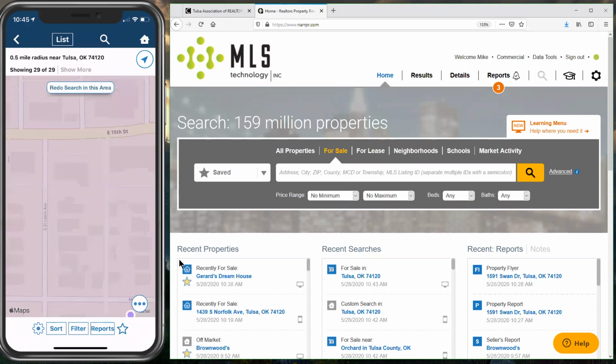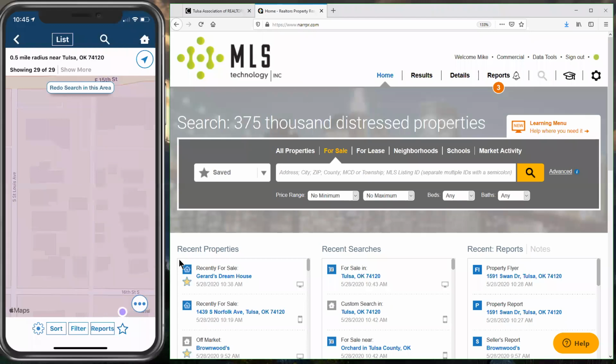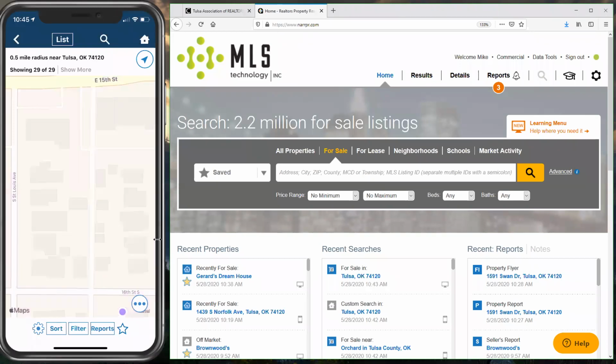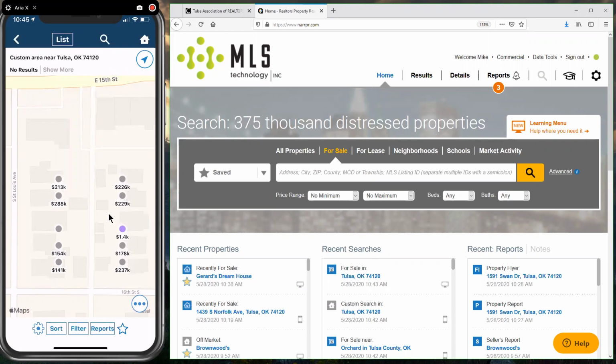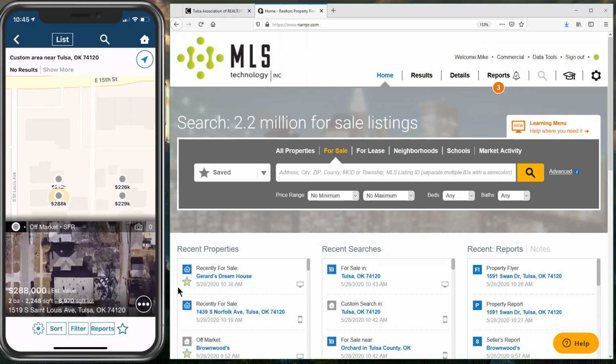here we go, perfect. So we've got some properties in this area, but if you notice, it's not doing the same thing that Matrix or Realist does when you zoom into the map. It's not showing our parcel lines. But if I click on this redo search in this area, what that allows me to see is all of the parcels in this area, whether it's on market or off market. So now, if I wanted to click on that house that was across the street, I just tap on the property and it shows me the information down here at the bottom.